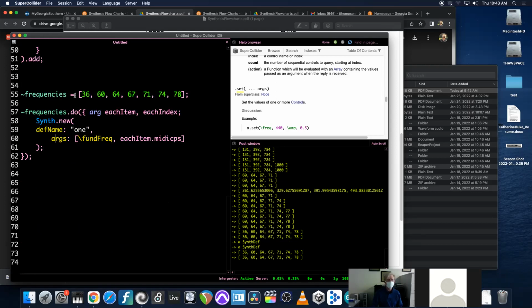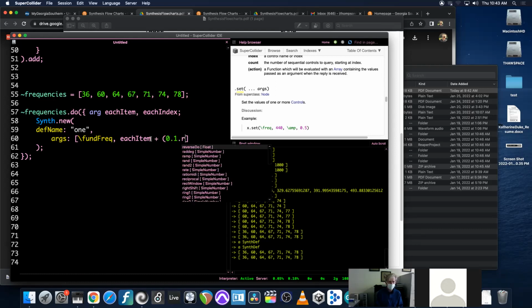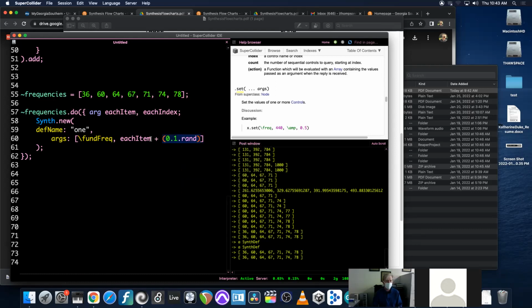Maybe I want, on every iteration through this, to add a random amount of detuning to each of these. So I'm going to do that. What's a bit detuned from 60 would be like 60.1, right? It'd be like a tenth of a semitone higher than it's supposed to be. So I'm going to say each item plus 0.1 dot random. So up to a tenth of a semitone off.